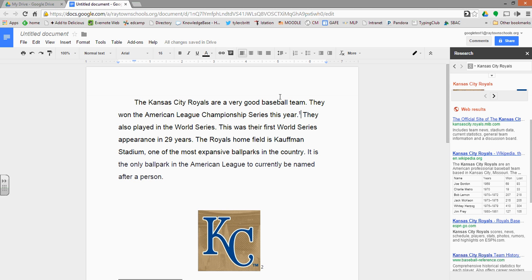So the Kansas City Royals are a very good baseball team. They won the American League Championship Series. They played in the World Series, first appearance in 29 years. Their home field is Kauffman Stadium, one of the most expansive ballparks in the country. Well, now I want to put in some citation to support my claim that Kauffman Stadium is one of the most expansive ballparks in the country.